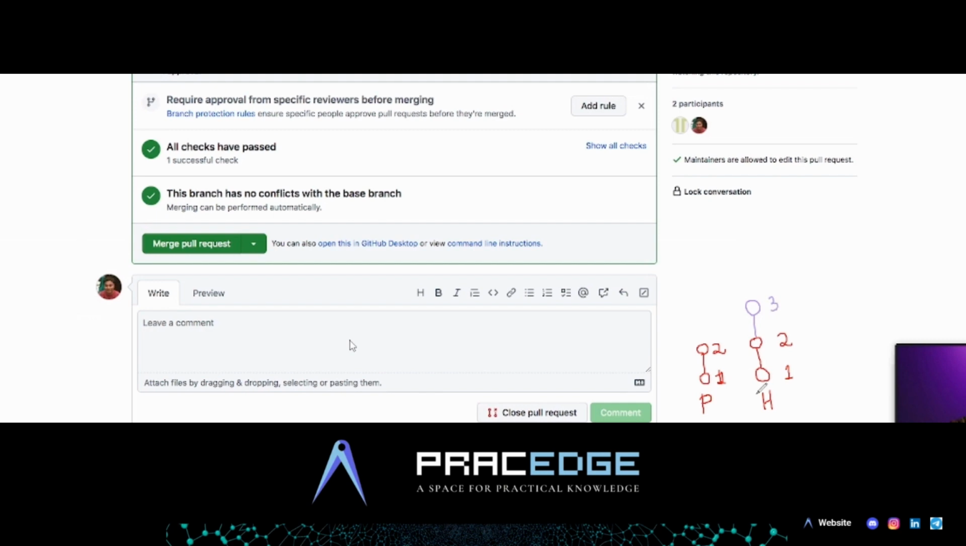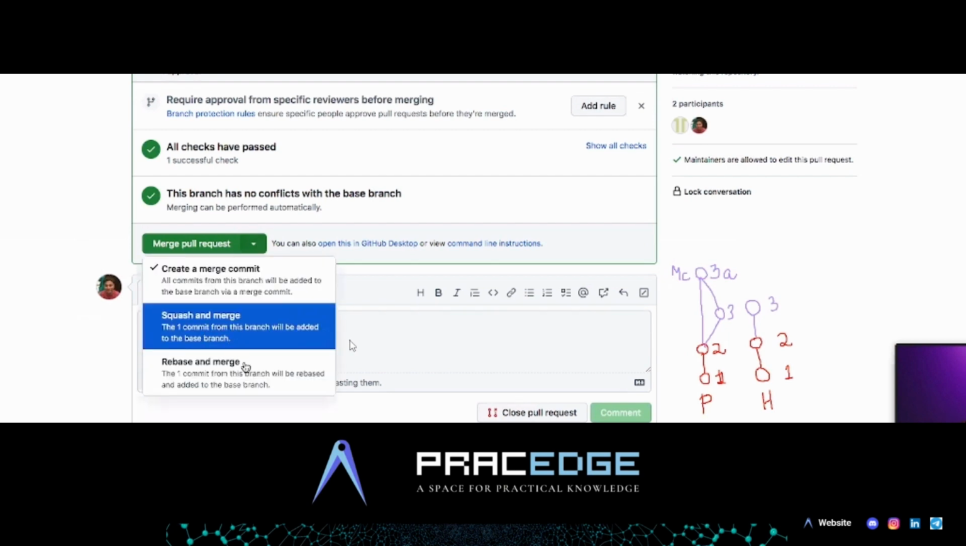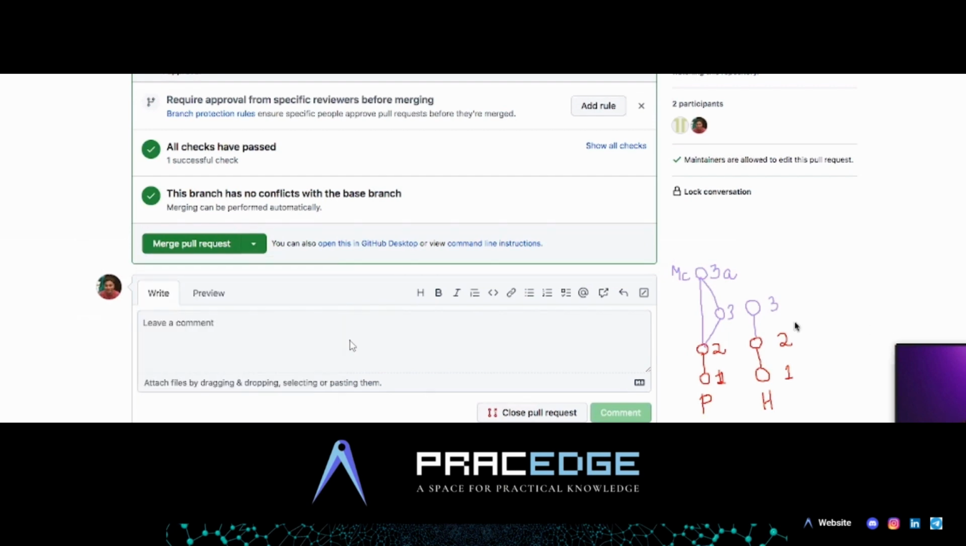Now we need this part of the code to come here. There are 3 ways. What I can do is create a merge commit and then get Henry's third commit and connect it here. This is the merge commit and this is the third commit. We will call it 3A. This one is called a merge commit. And then there is the second thing, which is squash and merge.